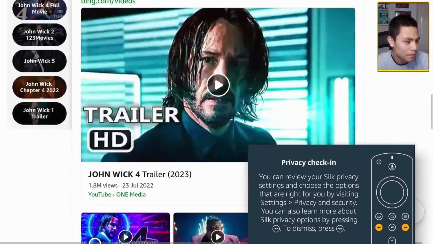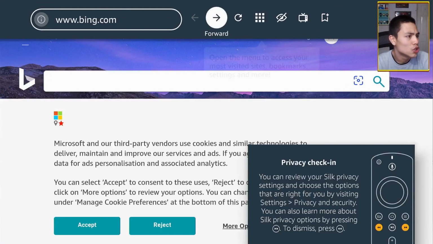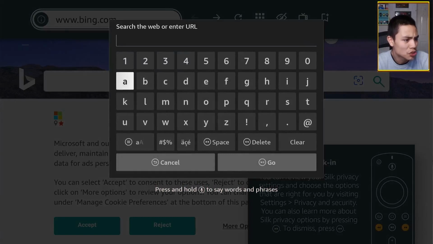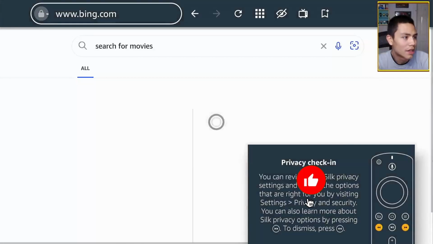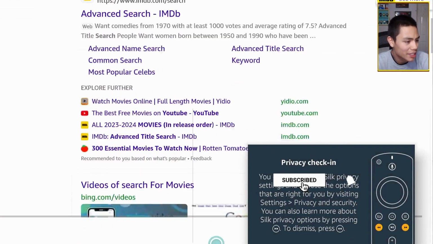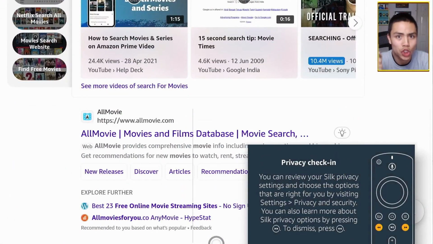Pretty awesome, guys. And you can also use Alexa on this as well and say search for movies, and it will go ahead and search on the movies, folks, which is quite cool. So that's tip number 1, browsing the web on your Fire Stick.